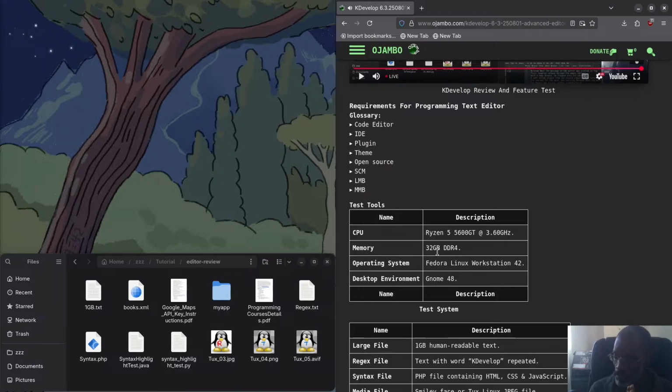Okay, so what I'm going to do is I have requirements for advanced code editors. I have a glossary here just to show you, if there's anything I talk about that you don't understand. For example, what a code editor is, what an IDE is, what plugins are, what themes are, and source code managers, that's SCM. LMB stands for left mouse button, MMB stands for middle mouse button or the scroll wheel.